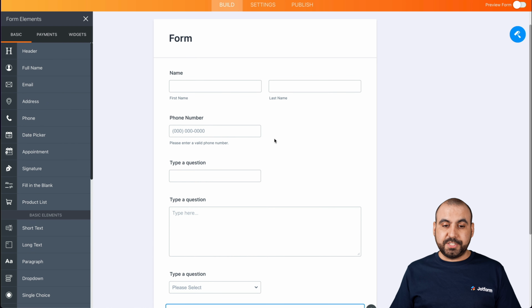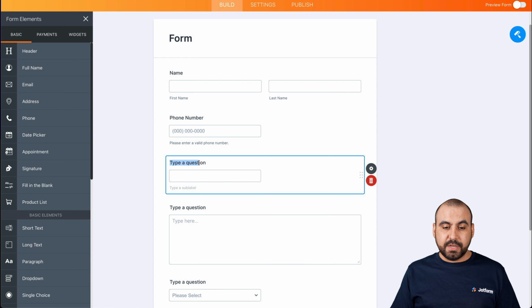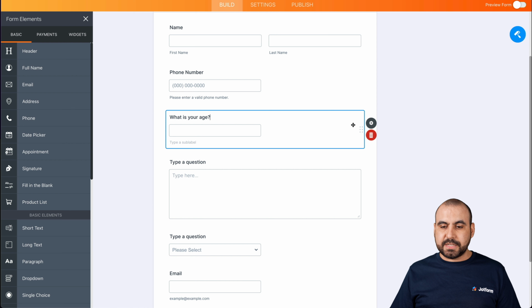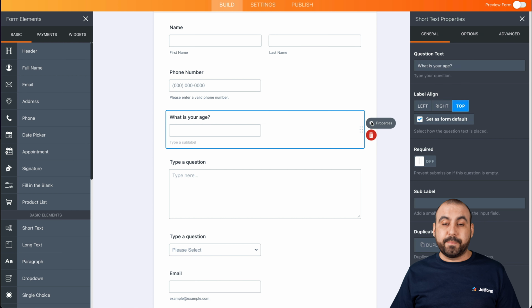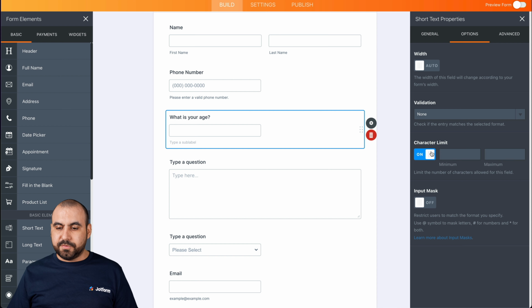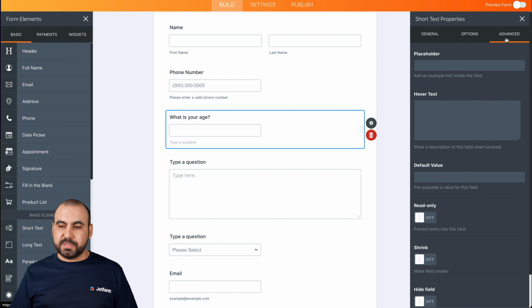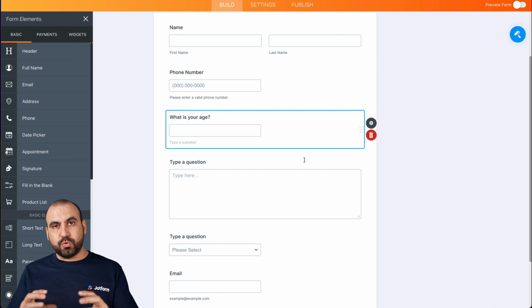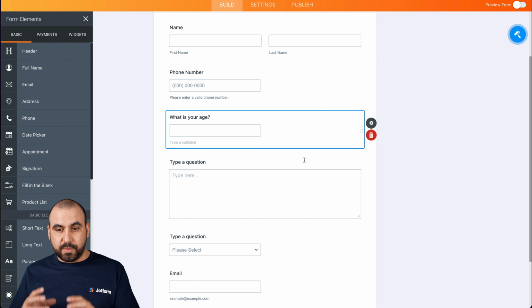Okay, we have some basic elements here, which is the name, phone number, type in question. In this case, we're going to say, what is your age? That could be a question that we're going to ask. If we want to view the properties for this, we go ahead and click on properties, and we have available options for this. We can select width, validation, character limit, input mask. So for example, we can select a maximum of 3 characters for this in case someone has 100 years, but you can select the minimum and maximum for this. We also have advanced options for this. And for each one of these elements, we have sections where we can edit the properties.